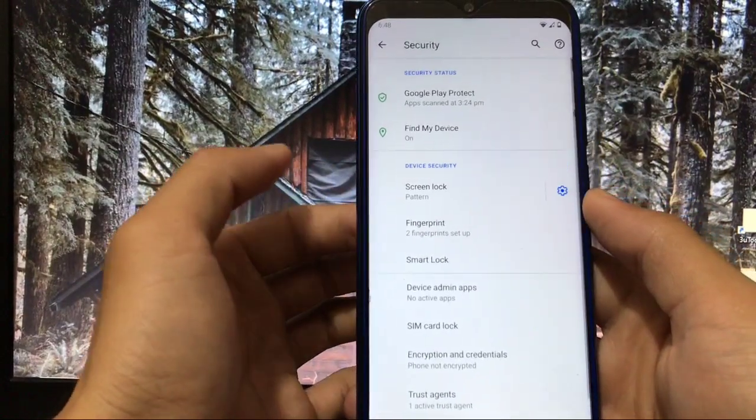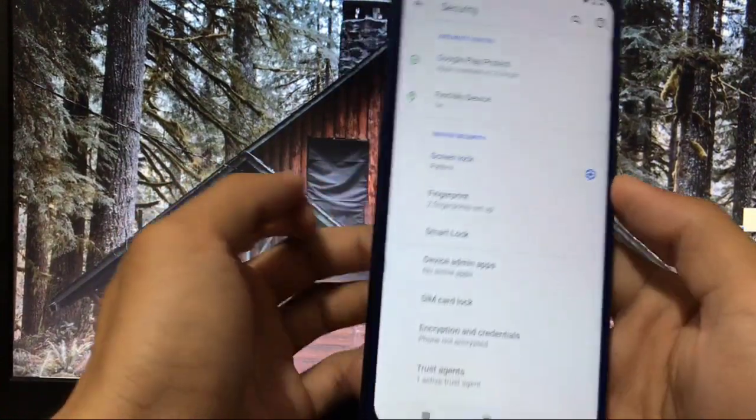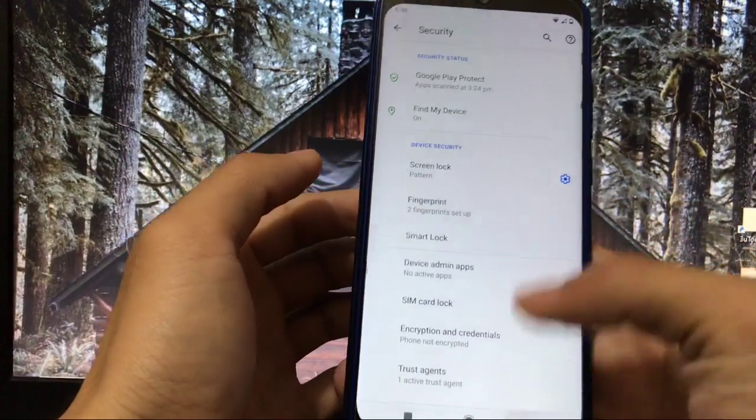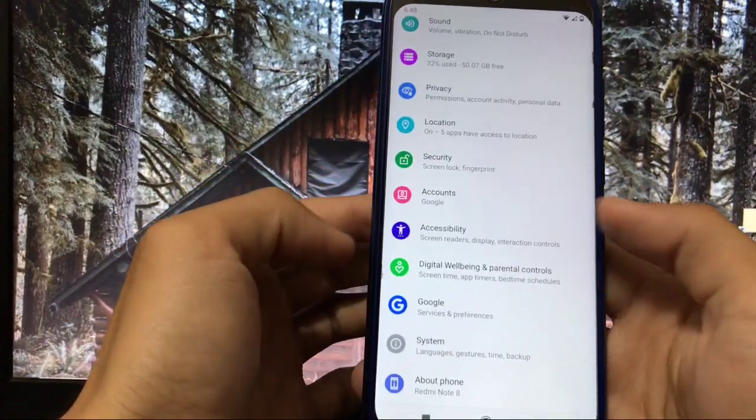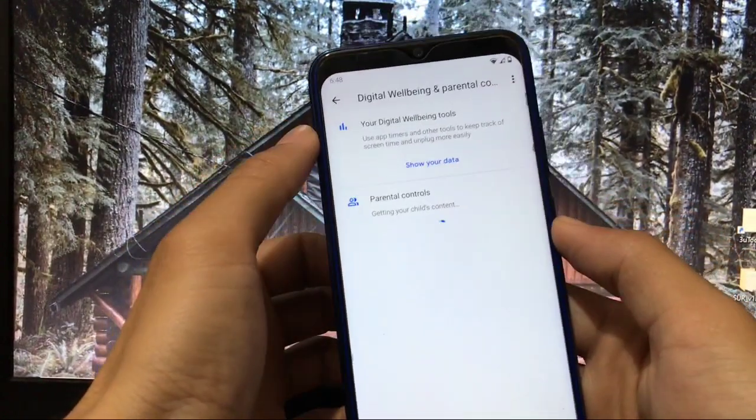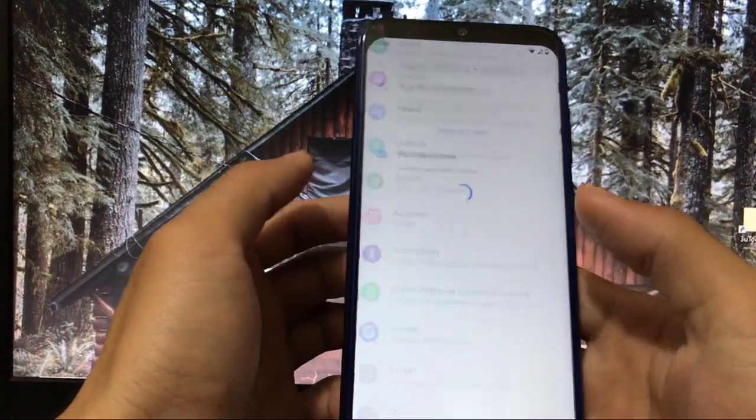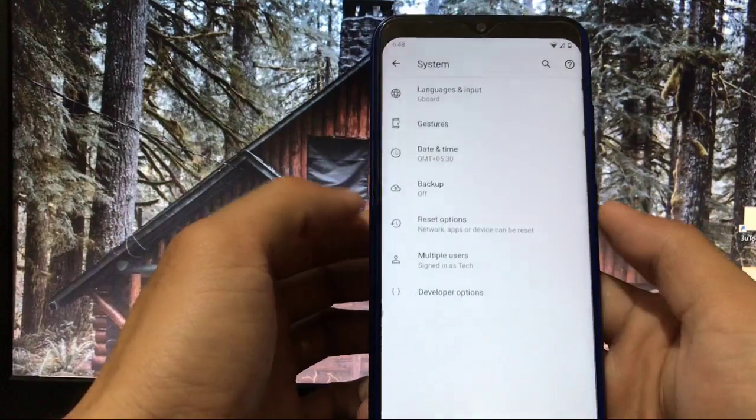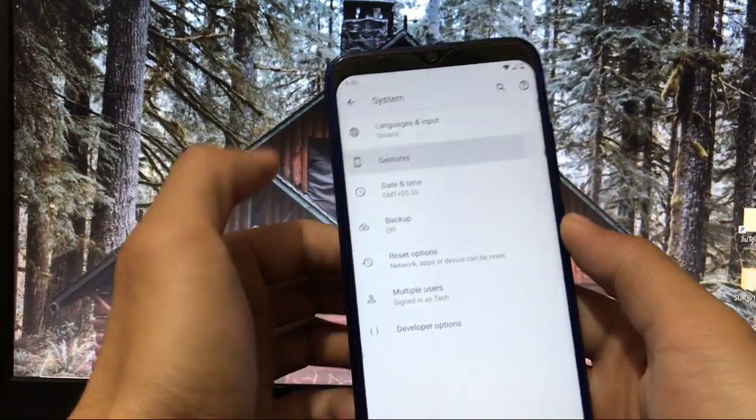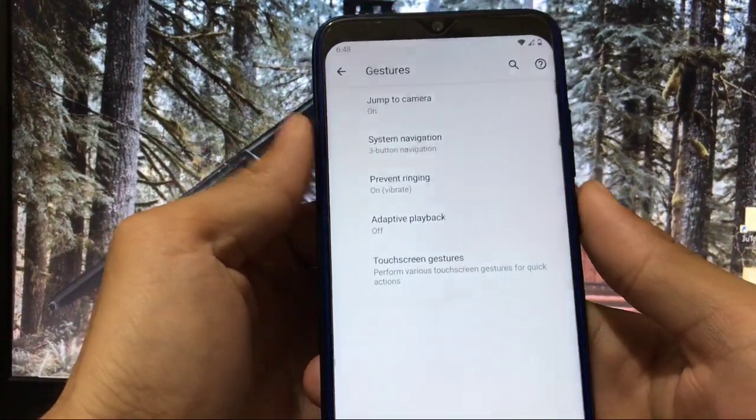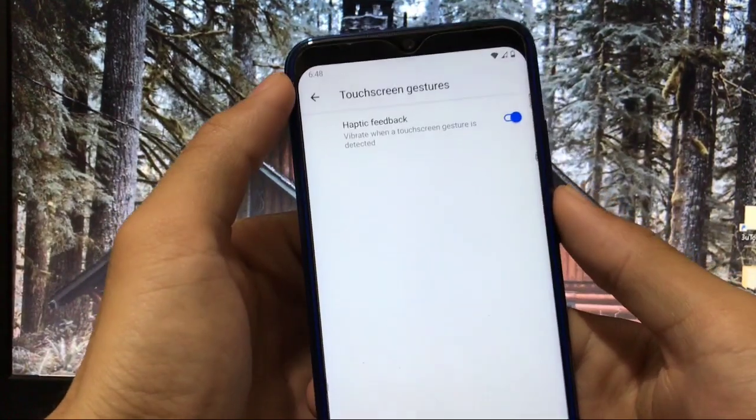In security, you have the option of screen lock and fingerprint. There is no face lock available, so you have to compromise with that too. Digital wellbeing option is available. Your digital wellbeing tools and parental controls, both are available here. In system, languages and input, gestures are available. There are some extra gestures available like touch screen gestures.